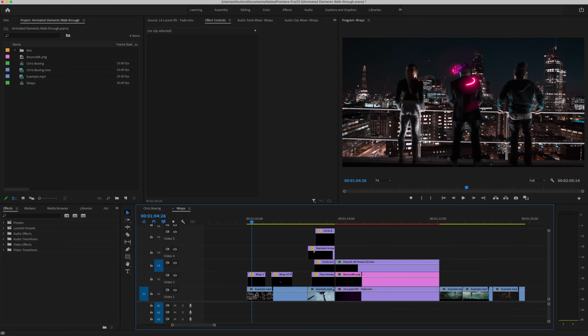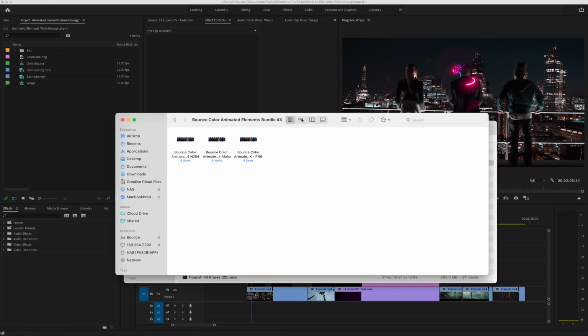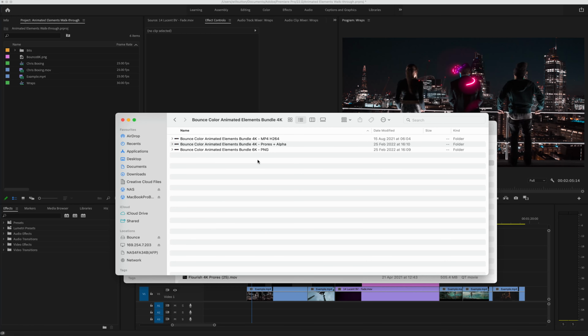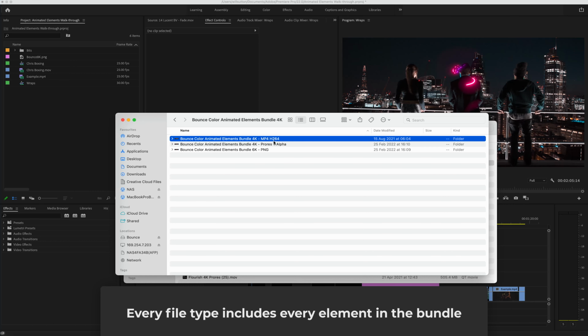So where I want to start is I want to show you the folders. In any animated elements pack that you get from Bounce Color, whether it's the bundle or individual packs, you will always get 3 file types. You'll get PNG Photos, Apple ProRes plus Alpha Channel, and MP4. So the main ones we're going to be looking at are the ProRes and MP4 versions.